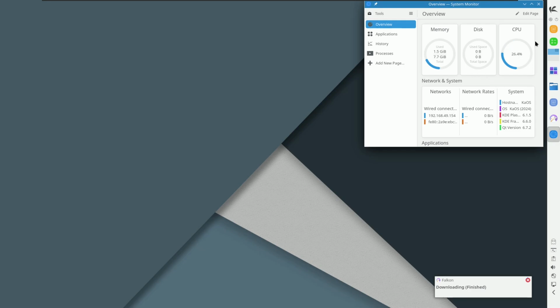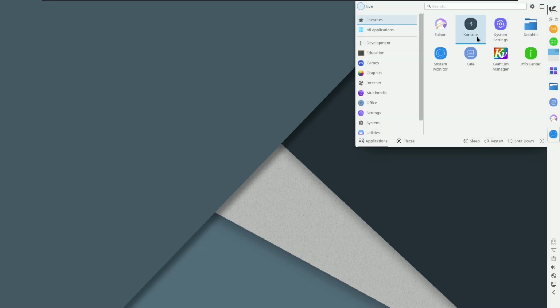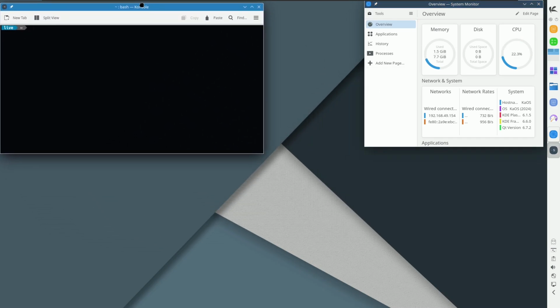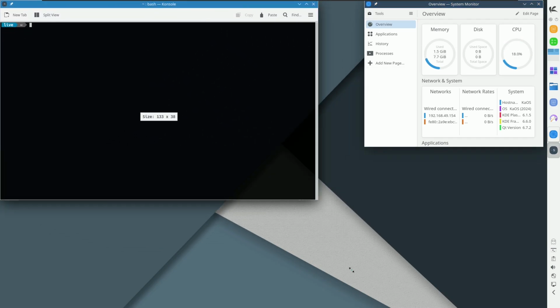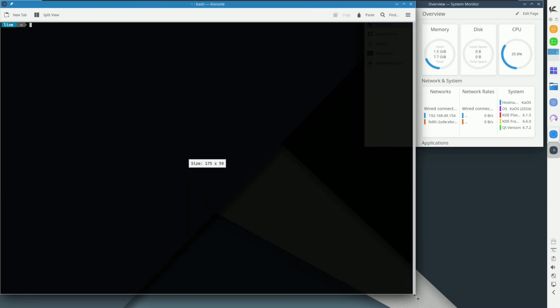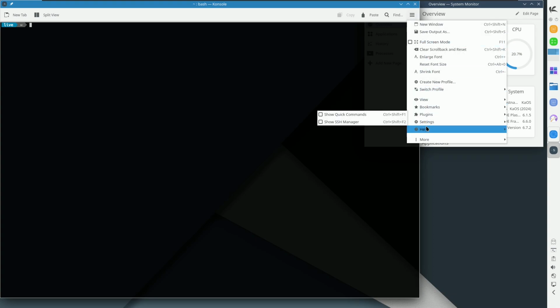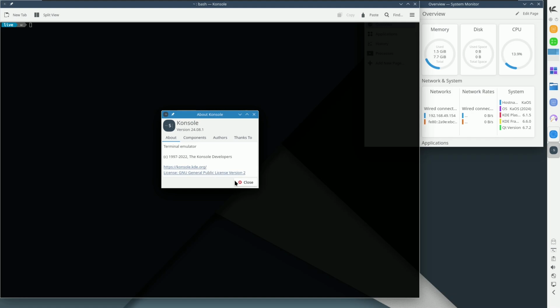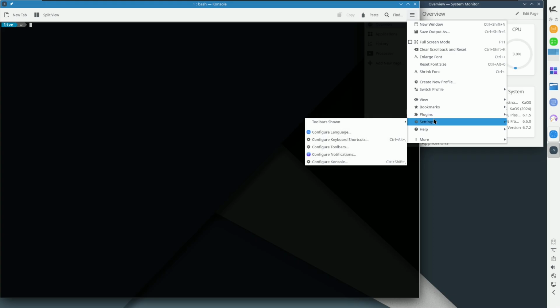Let's open the terminal or the console, and type in some commands. Let's keep it on the left side and make it bigger so you can see everything properly. The version should already be mentioned, but let me show you the version also. About Konsole, 24.08.1. Here are all the options: full screen mode, save output as, and all the other things like bookmarks, plugins, settings. So I kept everything.